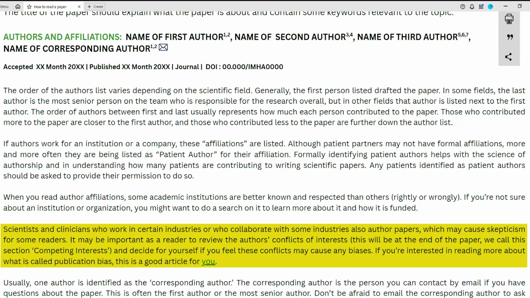Scientists and clinicians who work in certain industries or who collaborate with some industries also author papers, which may cause skepticism for some readers. It may be important as a reader to review the author's conflicts of interest. This will be at the end of the paper. We call this section Competing Interests, and decide for yourself if you feel these conflicts may cause any biases. If you're interested in reading more about what is called publication bias, this may be a good article for you.